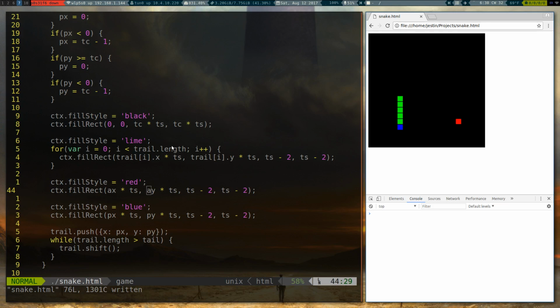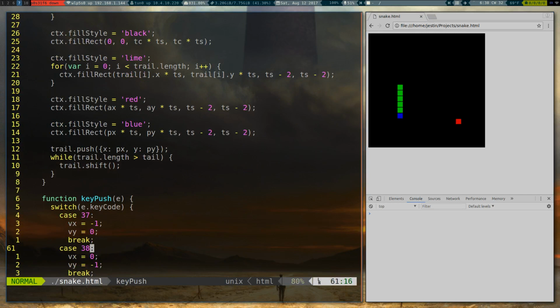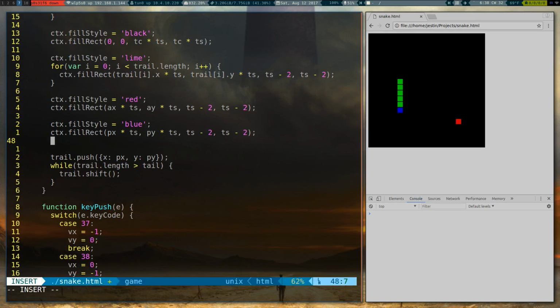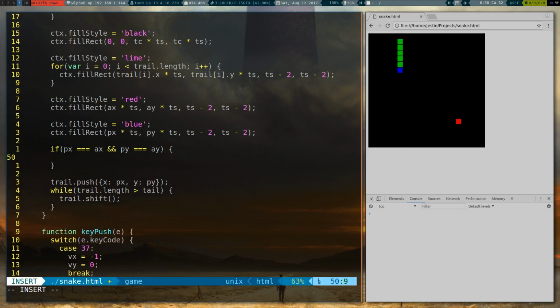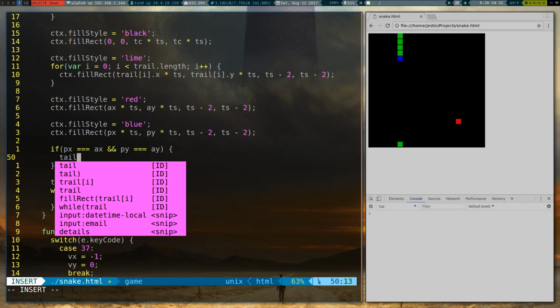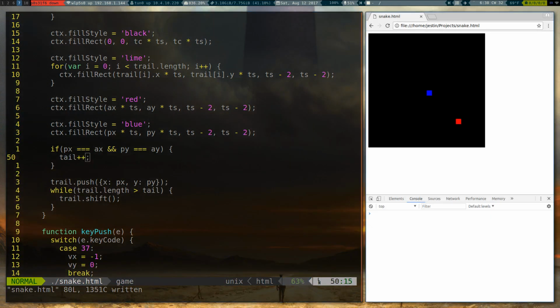So we're going to have to add some collision detection for the head, the blue one, you know, the PX and PY, and the apple. So we're going to do that right here. So if PX equals AX and, not or, PY equals AY, we want to do something. What do we want to do? Well, first things first, we want to say, hey, you're supposed to add one to the tail, if anyone remembers how this game works. So let's see what happens when I do this now.